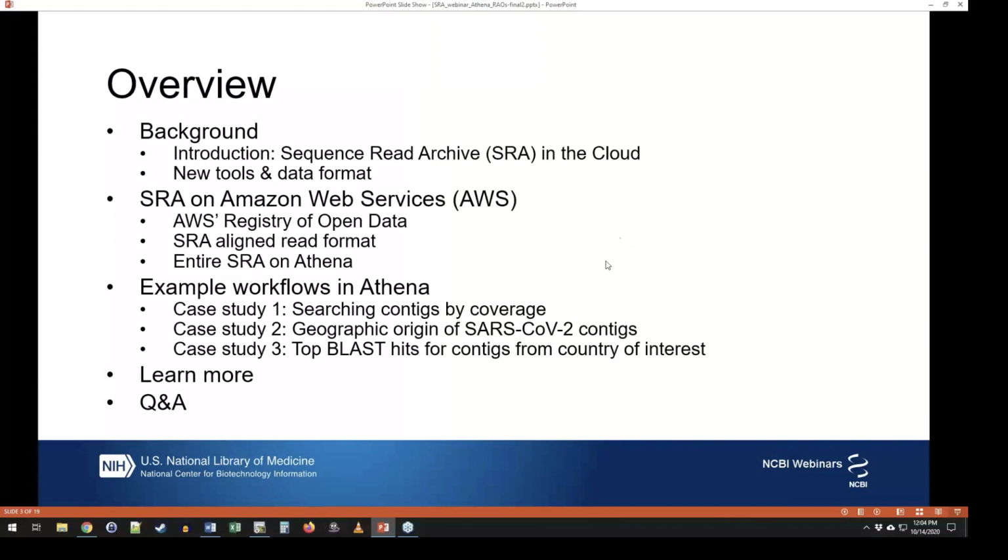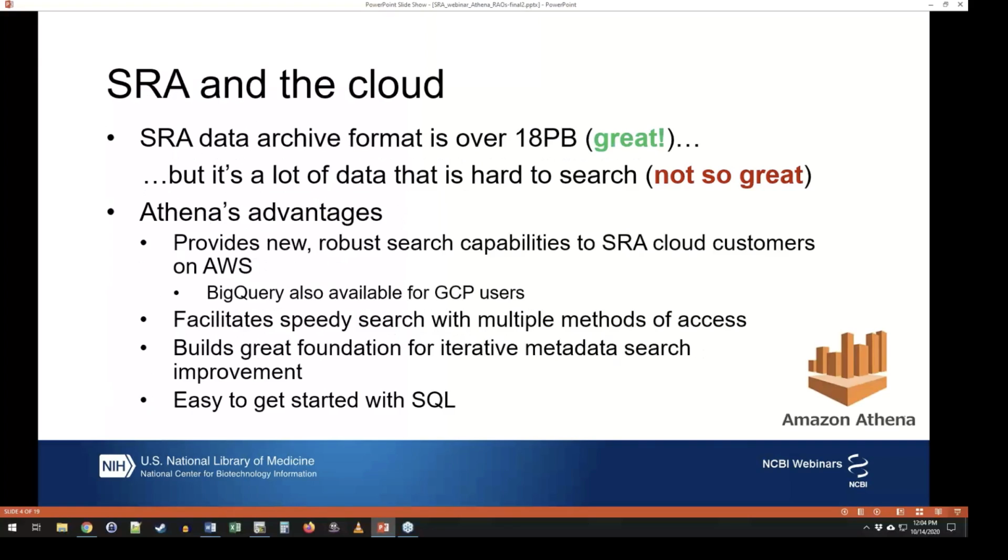So just a quick overview, we'll start out with a little bit of background, SRA in the cloud, why. Then we'll move on to Amazon Web Services, the Registry of Open Data. I'll explain what SRA aligned read format is, and I'll show how to get started on Athena, and then we'll move into some example workflows in Athena. And finally, I'll show how to access the aligned read format on the command line, and then we'll move on to question and answers.